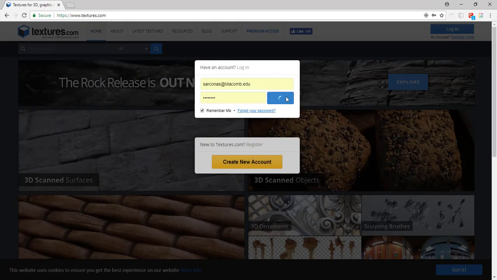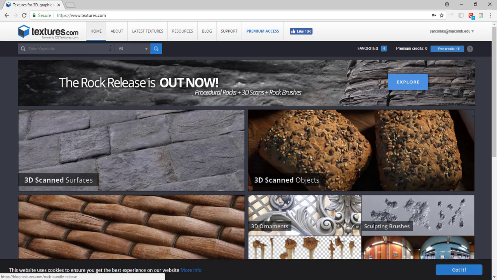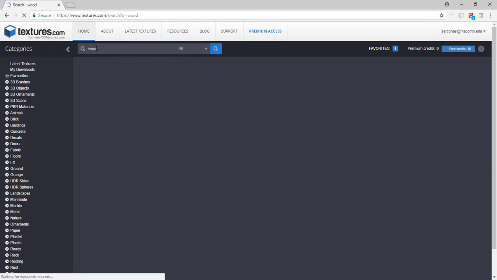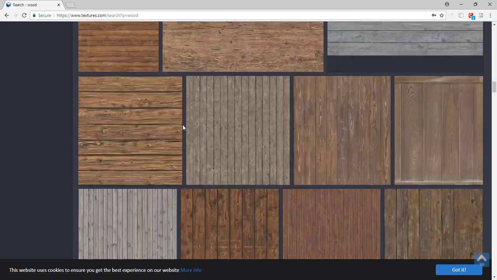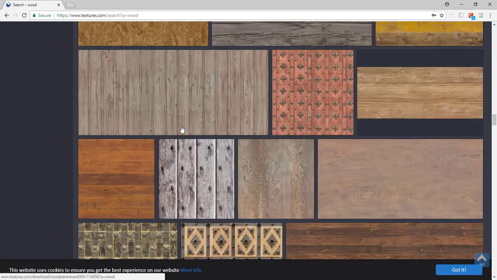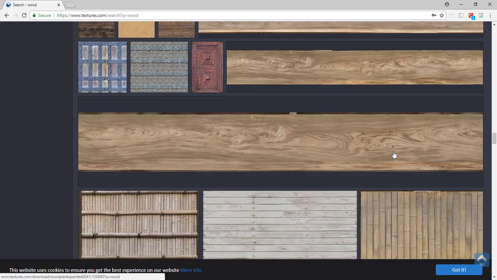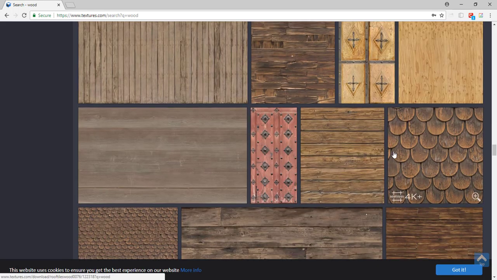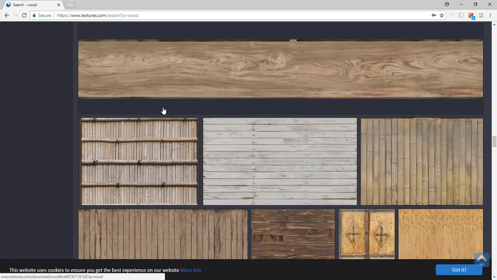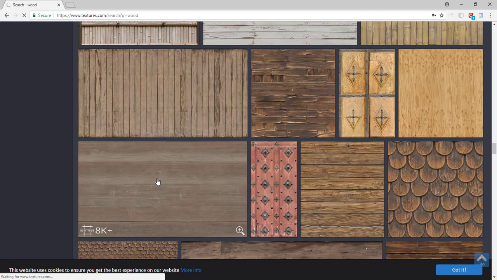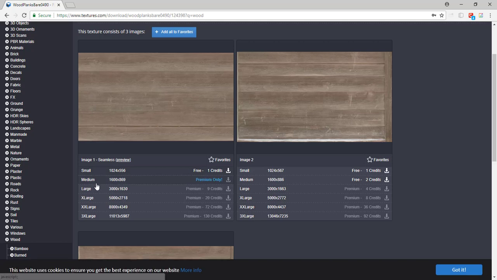You'll log in or make an account, it's free. And then you can find pictures. So I will find a picture of wood that I want to use. I guess I'll go with that one for now. Good enough for it. I don't have premium, so I have to stick with whatever I can get.